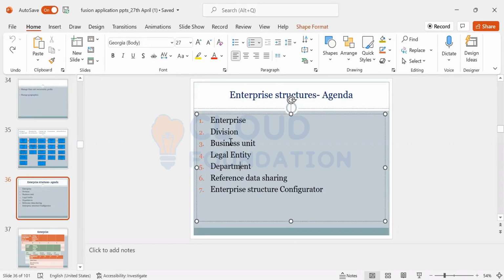I'll tell you what is legal entity. That is the most important question: the difference between legal entity and legal employer. And also we have words called payroll statutory unit and tax reporting unit. All these things come within legal entity in Fusion.